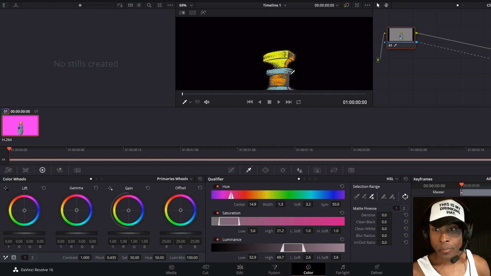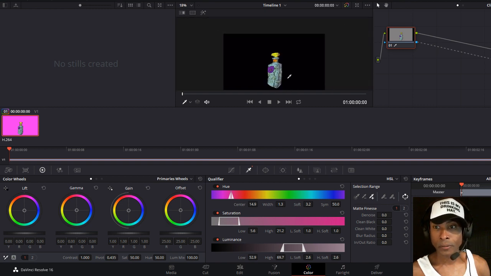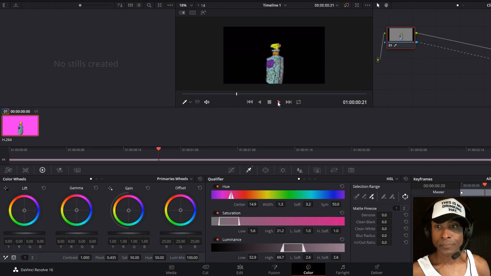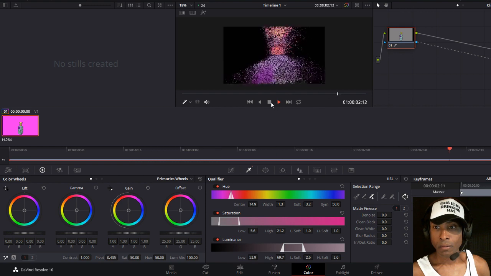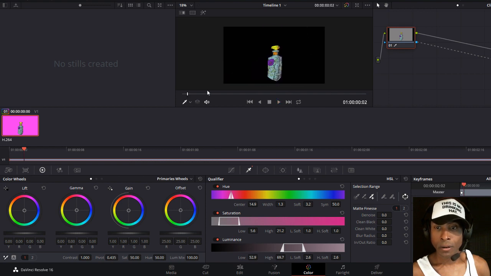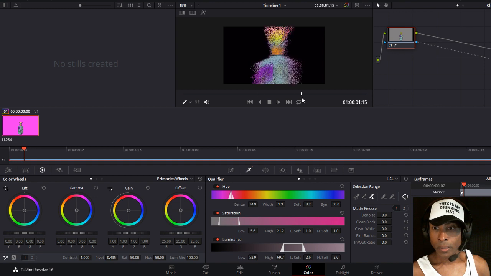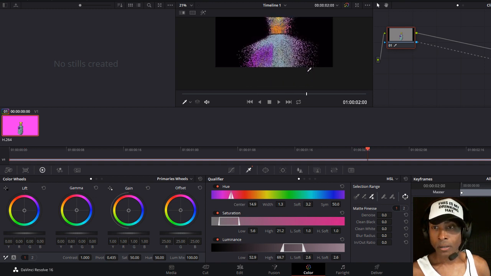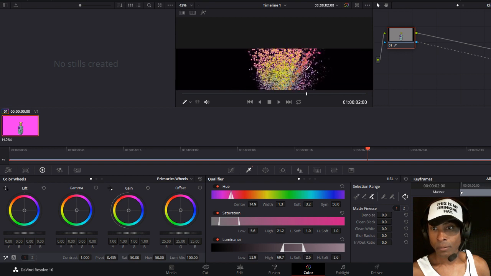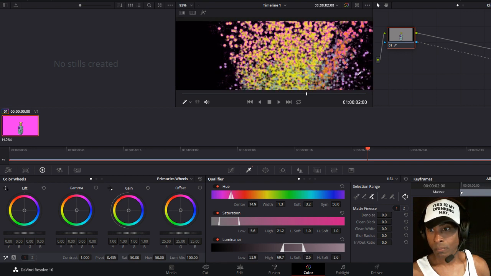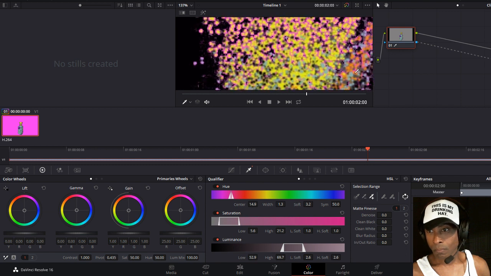I'm not going to be here all day picking these colors. Let's try it again. Let's preview it. Let me get obsessive compulsive. I see some pink that I might be able to make disappear. Okay, let's go up here. And let's pick this color pink right here.